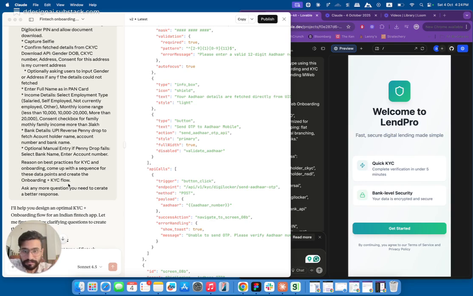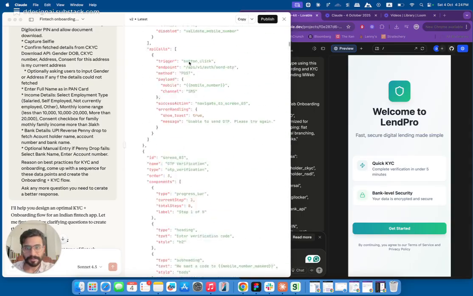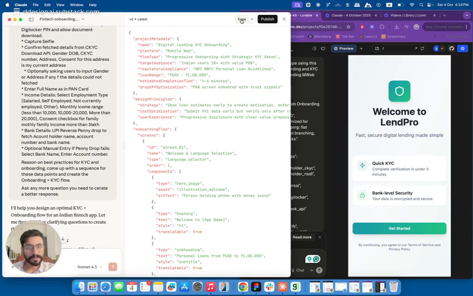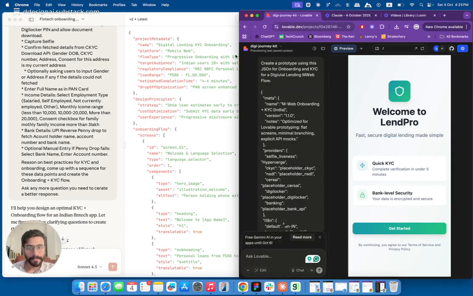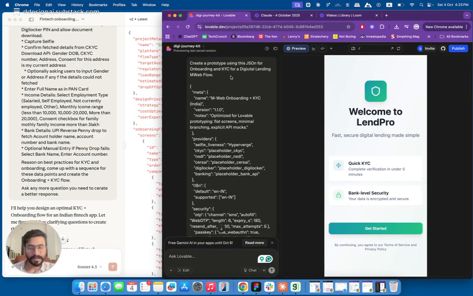JSON. And for all these data inputs one needs to do during an onboarding or a KYC flow, it comes up with a decent JSON, quite a huge one. So I copy this, take it to Lovable, right? And here we just paste it and ask Lovable to prototype it using this JSON for MWeb digital lending KYC flow. And let's see what it came up with, which I found to be like 10x better than if you write or upload the PRD or write specifications.